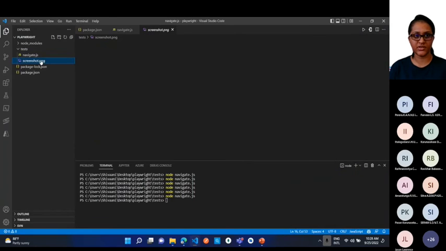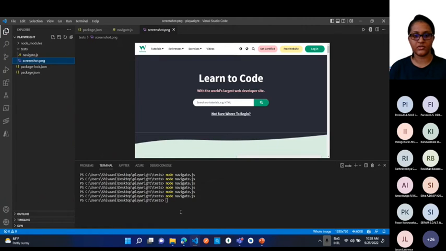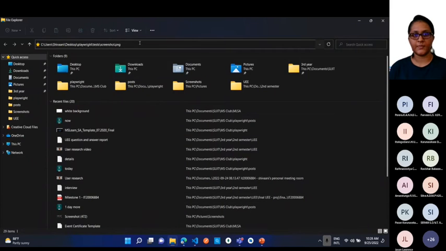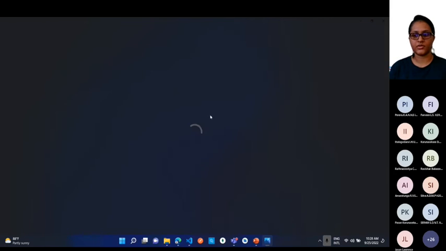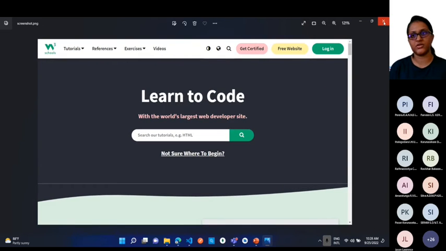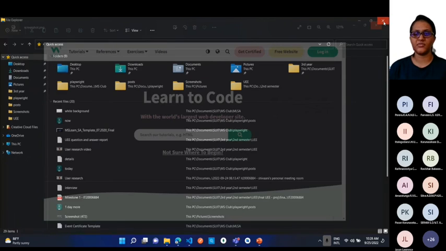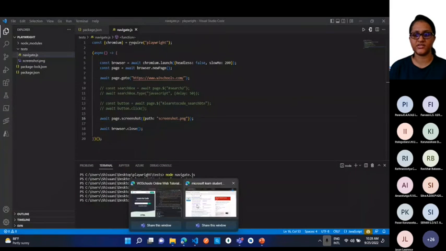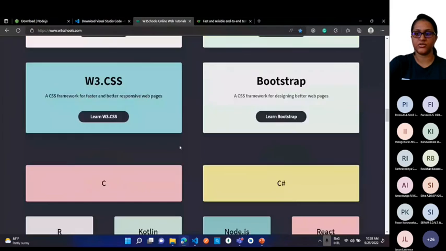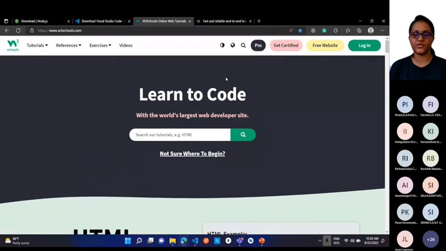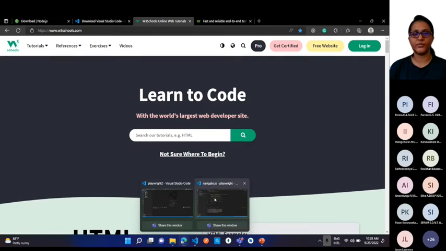Okay, so here, can you see the screenshot.png? Let me show it in the file explorer maybe. Okay, cool. So this is the screenshot, but I'm not satisfied with this. Here, can you see this is a long page? It's taking the screenshot only for this part. That's not enough. I need more.